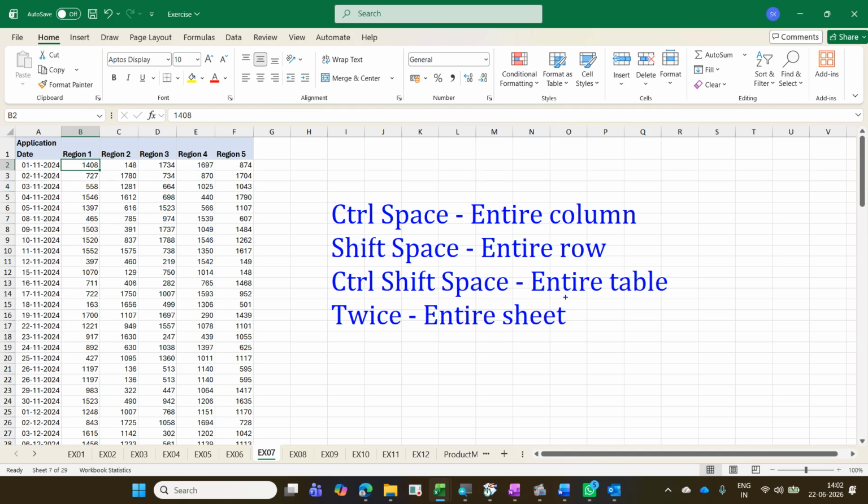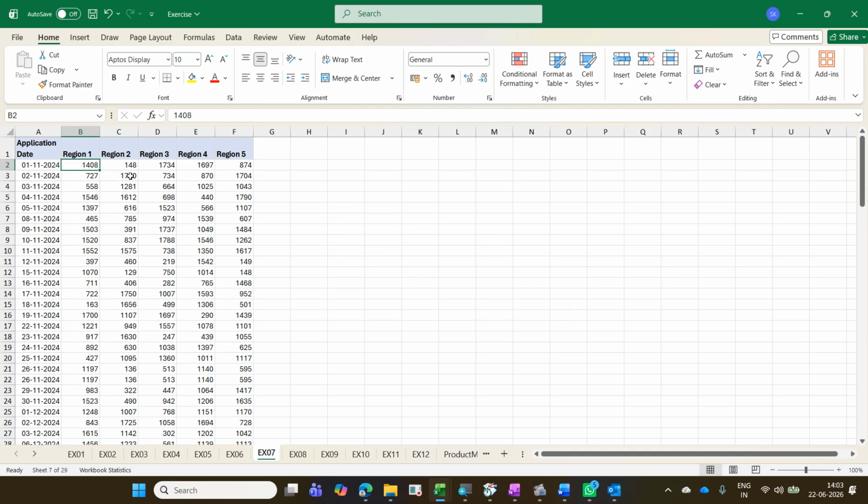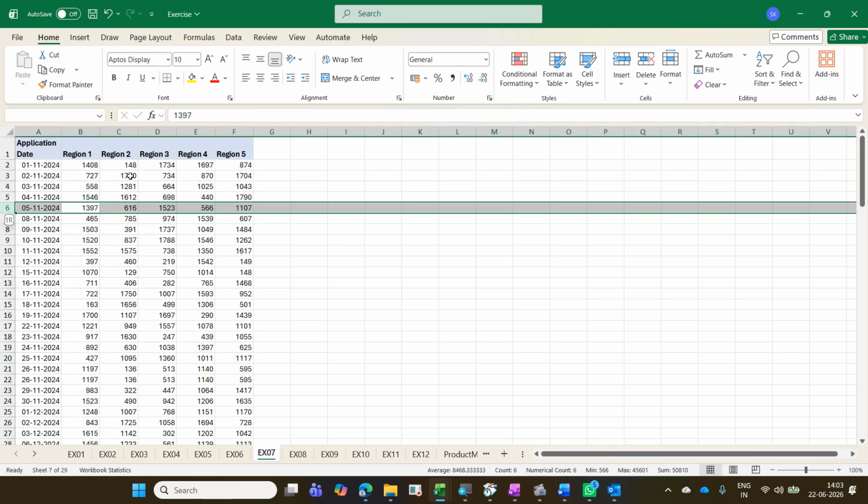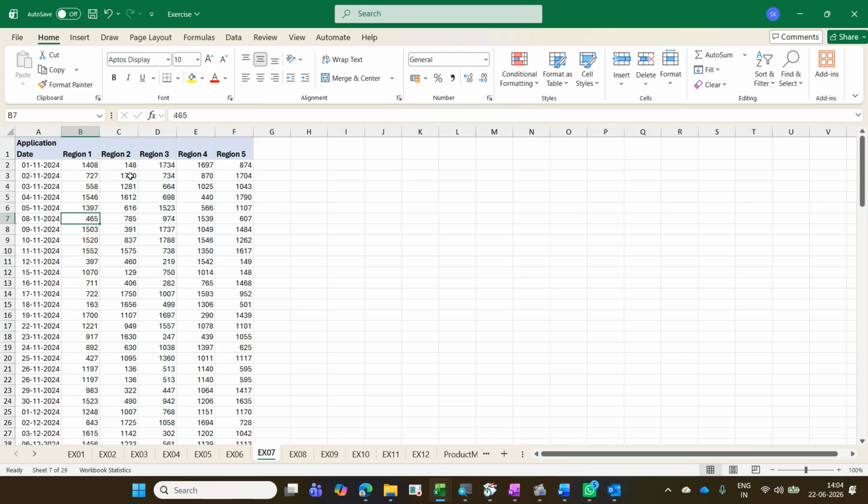Now let me do this. Control space, entire column has been selected. I will place the cursor somewhere else. Shift space, entire row has been selected. Now place the cursor somewhere else. Control Shift space, entire sheet, table. One more time, Control Shift space, entire sheet.